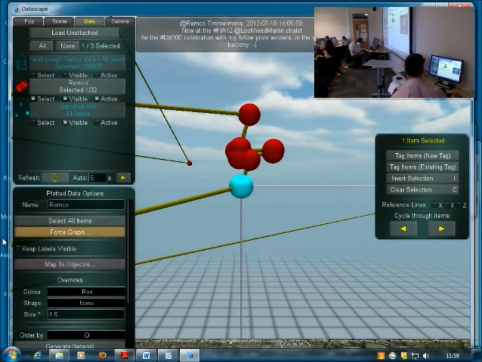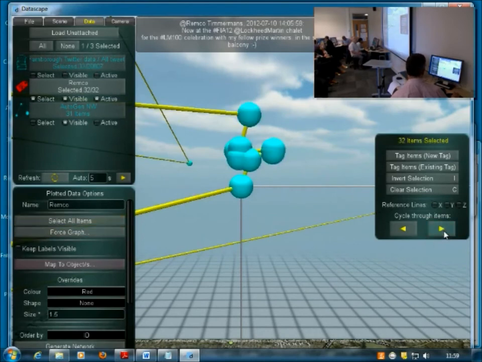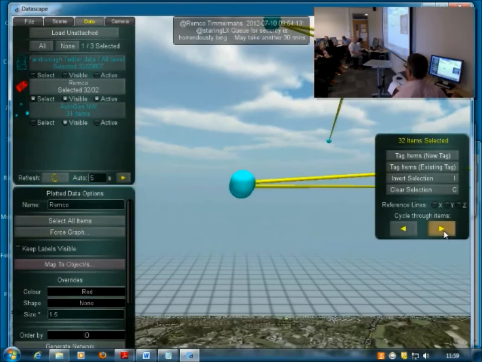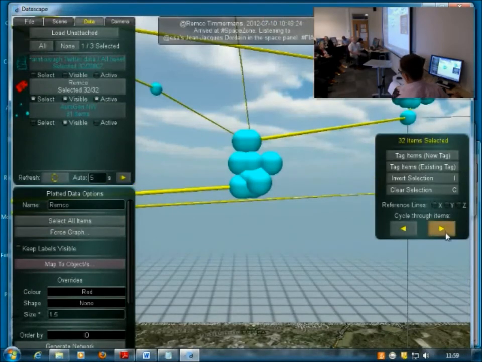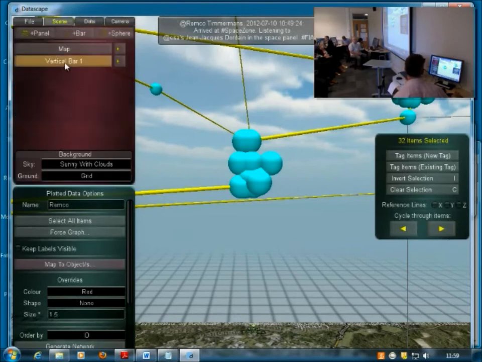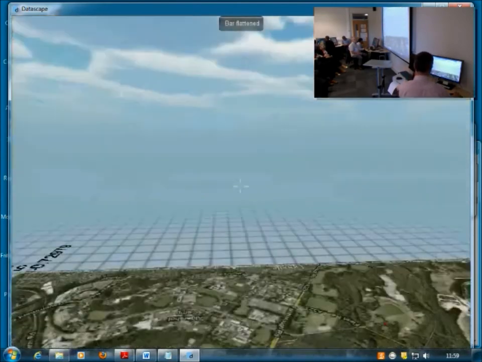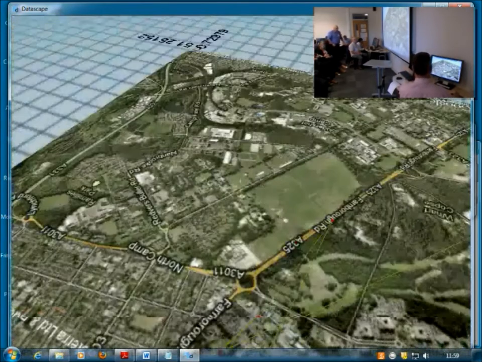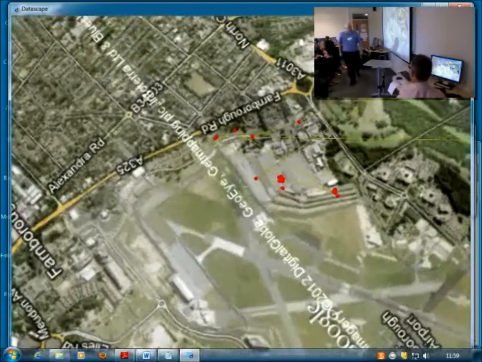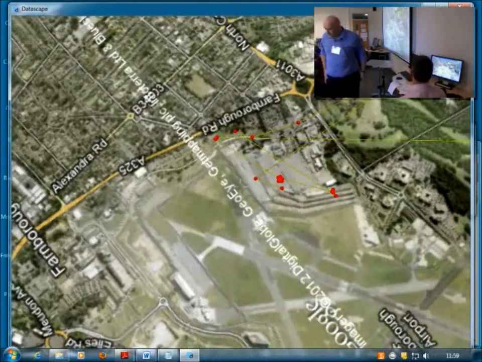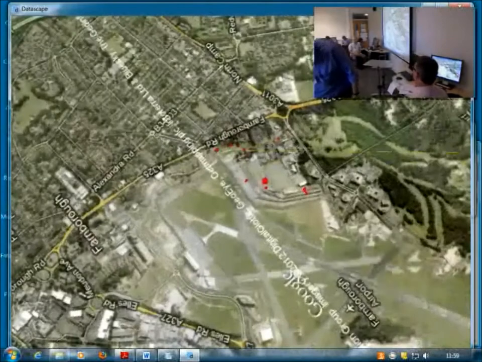selectable items. I can actually get the system to click me through each of those if I want to, so I don't have to manually navigate through it. If you want to see it in 2D at that point, then all you do is choose the vertical bar and say flatten it, and there's the data in 2D. As I say, you can actually change the amount of 3D in this if you wanted.